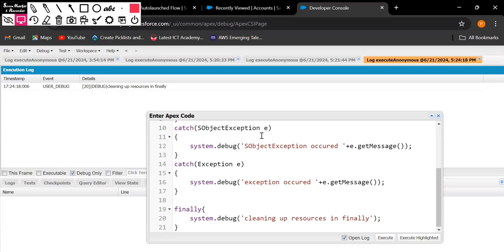This particular example illustrates a lot of things. It explains how to write try with multiple catch blocks, what is the purpose of the finally block, and what should be the order of the catch blocks.